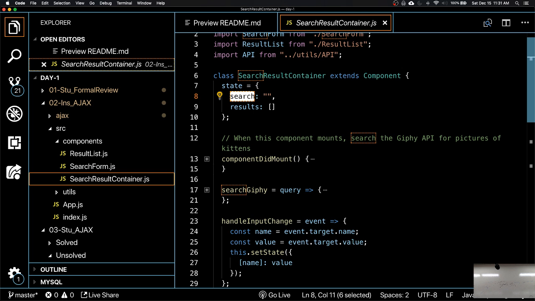The biggest reason for doing this is, let's suppose you don't do it. You just assign state dot search is equal to value. This will also work. This is equivalent of this thing. But suppose you have another input box. Then you have to write another one that says state dot search 2 is equal to this.